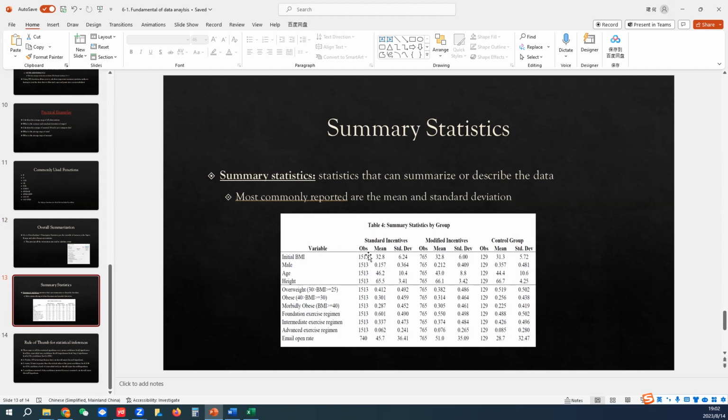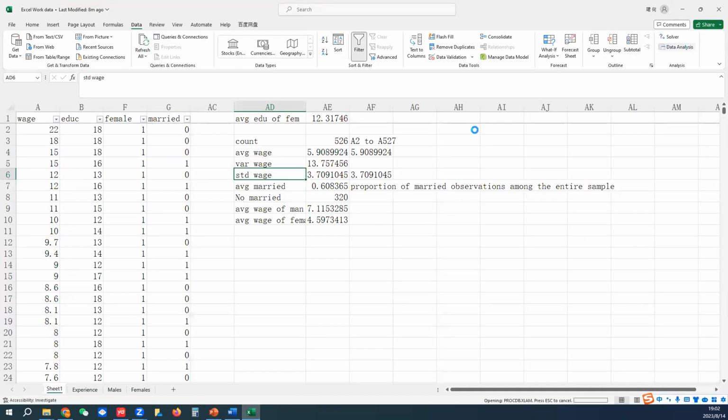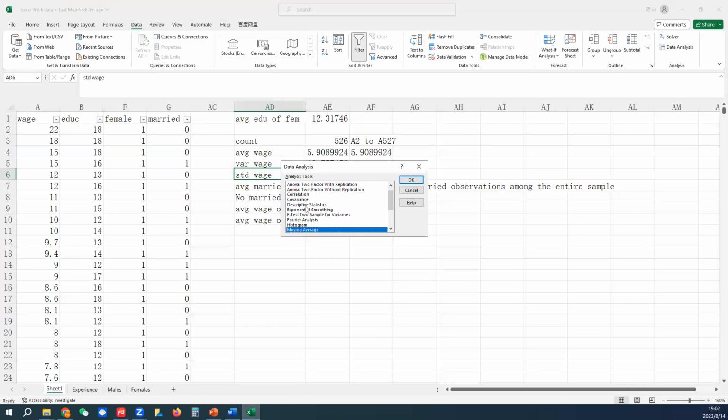Okay. So like in this case, we have the observations, the number of observations. If you were to calculate individually, you can find this through the COUNT function, the mean from the AVERAGE function, standard deviation from the STDEV.S sample standard deviation function, right? So let us just quickly do that. Data Analysis, and here Descriptive Statistics.